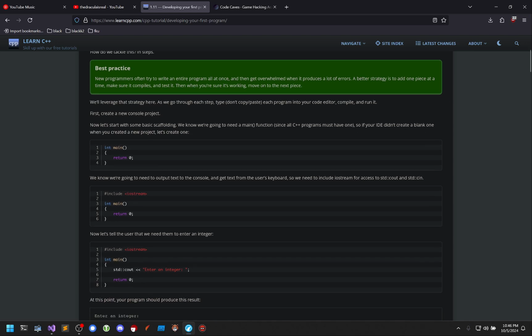We know that we're going to need a main function since all C++ programs must have one. Your IDE may not create a blank one when you create a new project, so let's create one. The type is integer. The identifier is main. And within the code block, we have return 0. I guess this should be considered the return type for the function, because it's whatever is returned from the function. So you have to return an integer, so you return 0.